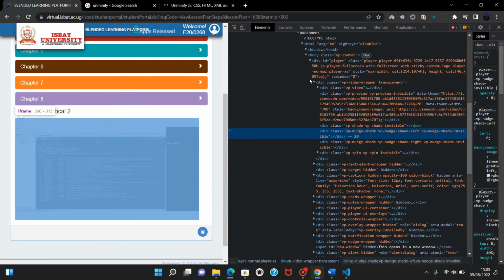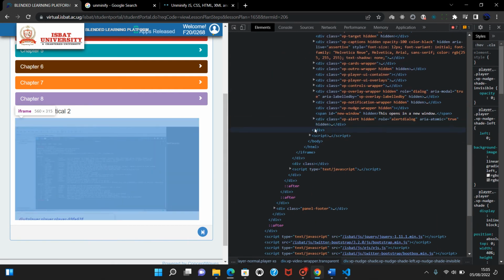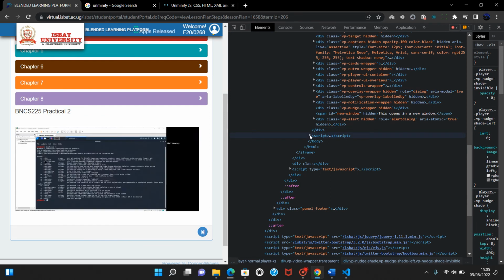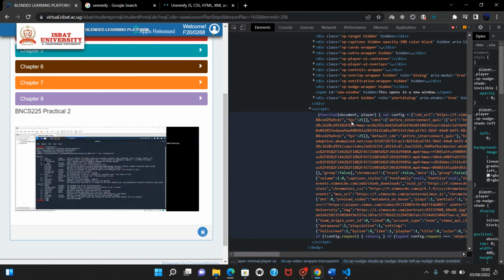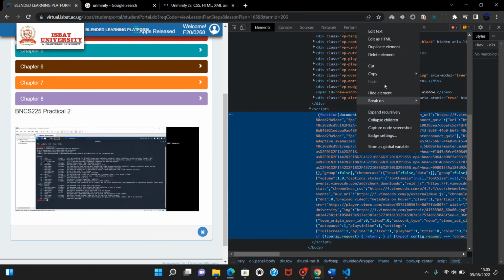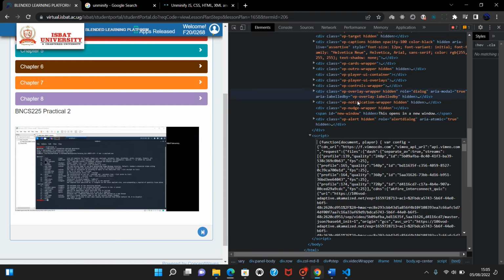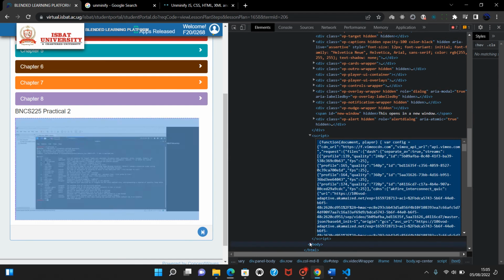What we're interested in is this script tab. It's the one that is giving us a headache, this whole thing. So you right click on it, edit as HTML. You're not going to write any code, you just want to copy all this code.